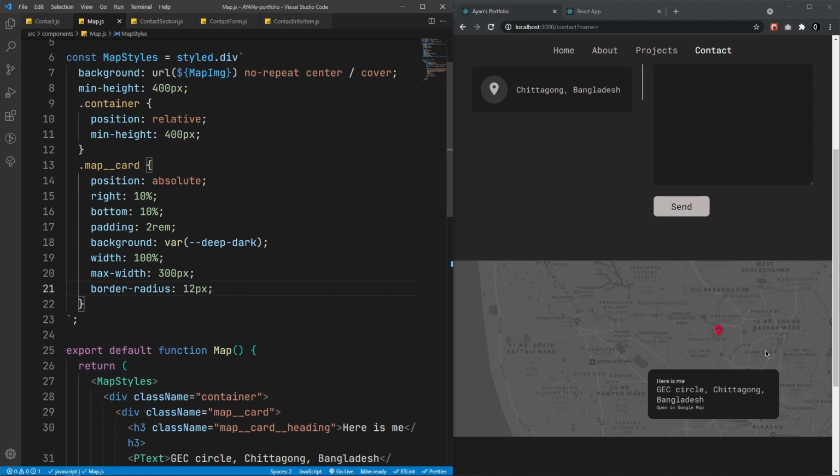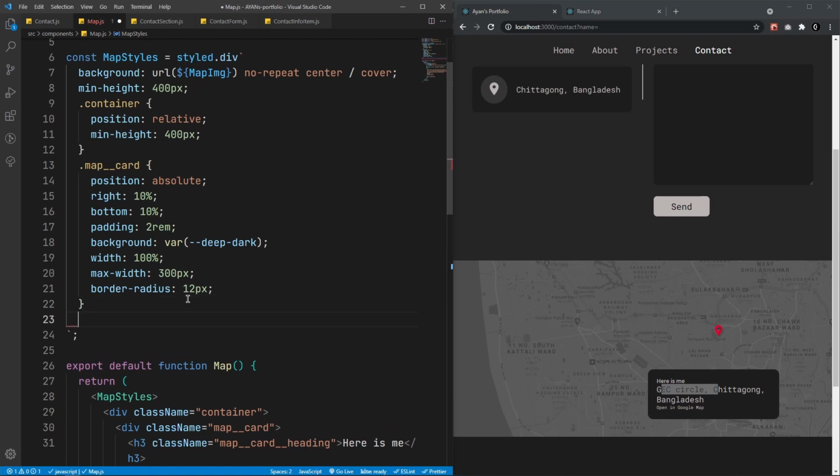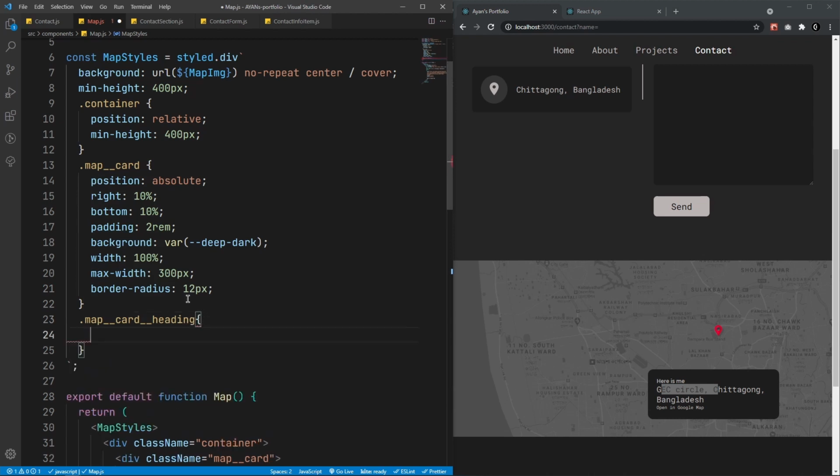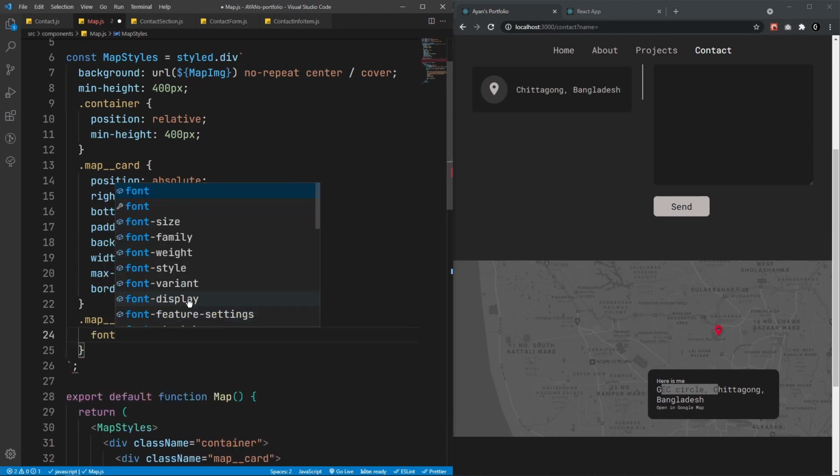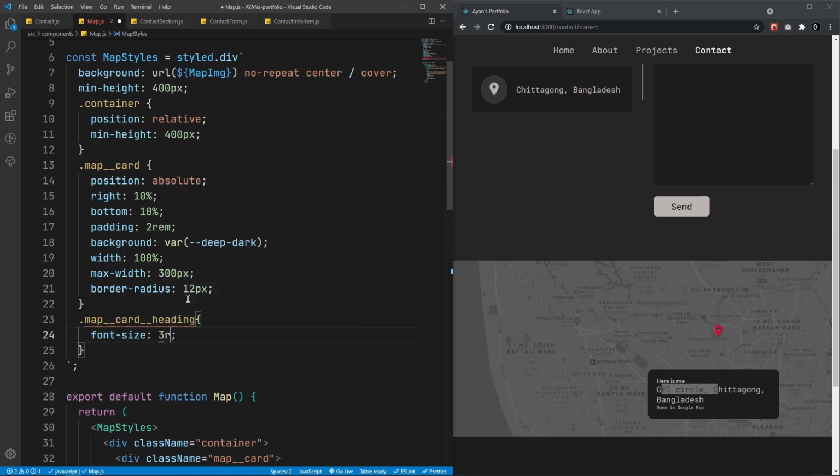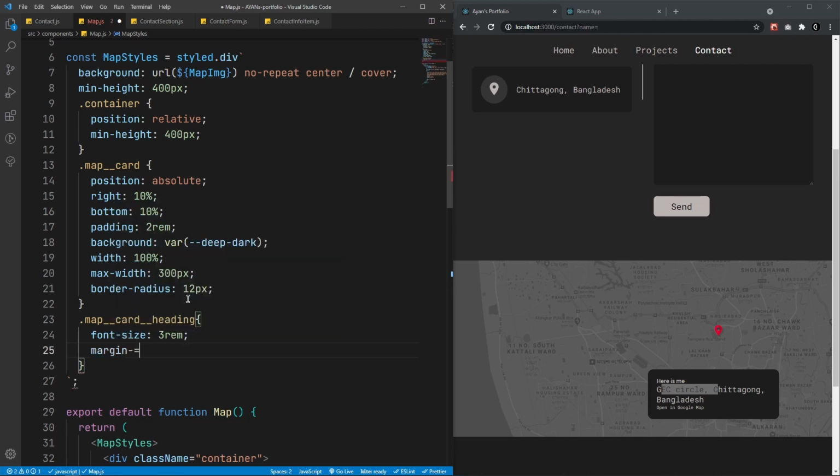And also let's say that I wanna style the heading and all other things, so let's do that. So map card heading, and for the heading the font size will be 3rem, and margin bottom will be 1rem. So margin bottom 1rem, yeah, fine.